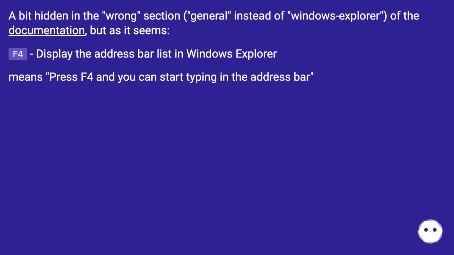A bit hidden in the wrong section, a general one instead of Windows Explorer, of the documentation, but as it seems: F4, display the address bar list in Windows Explorer. Means, press F4 and you can start typing in the address bar.